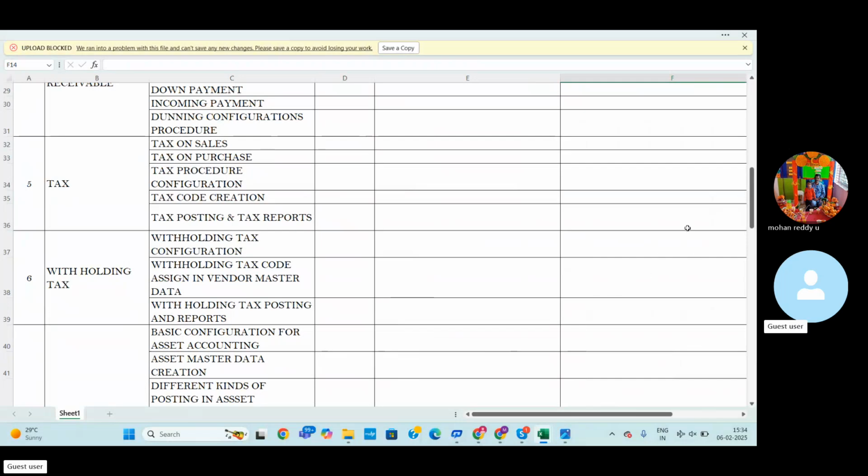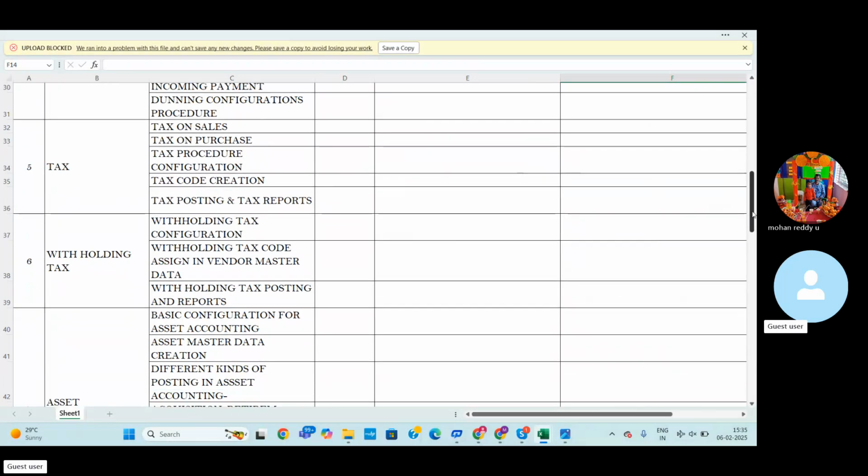And coming to withholding tax, this is the direct tax deduction from employees and other standard deductions, like withholding tax configuration. So how we post the documents and generate the reports, everything.